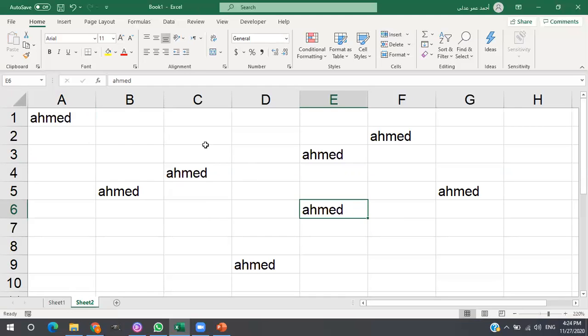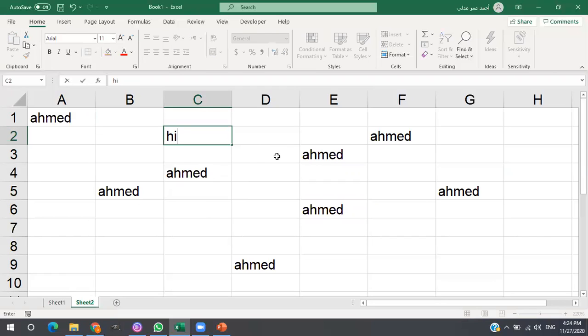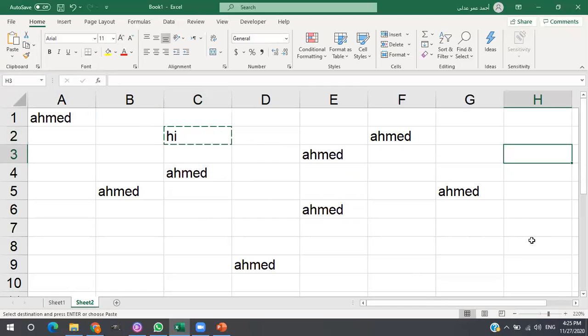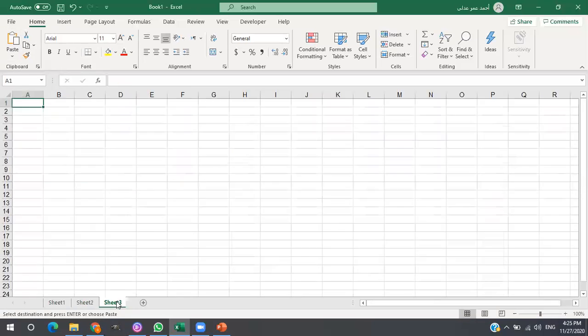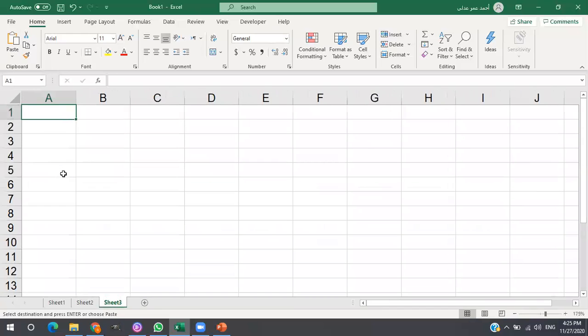Again, if you want to copy the word high, just press on the word, then copy. Then press any cell you want to paste it in. Just this one, okay, paste. This one, paste. Okay, this is copy and paste.